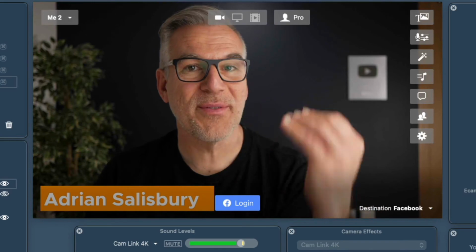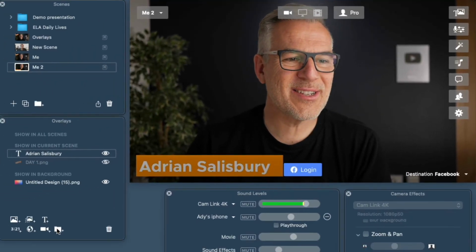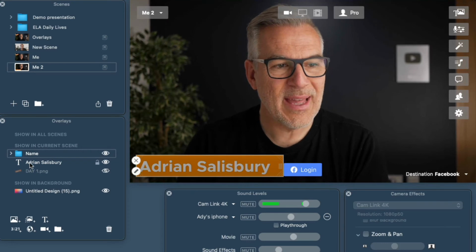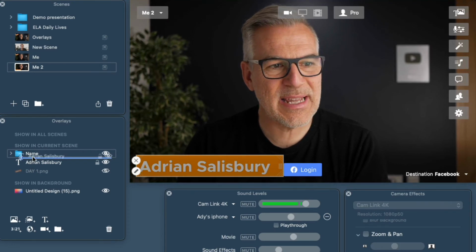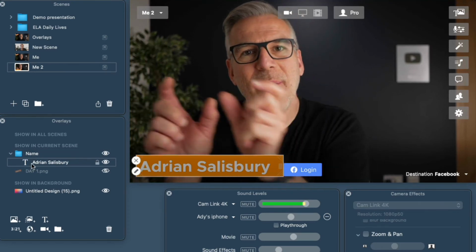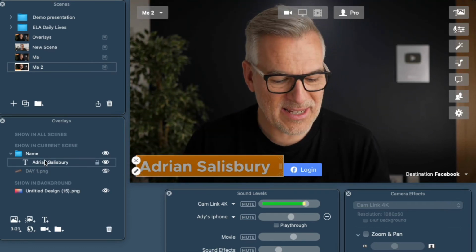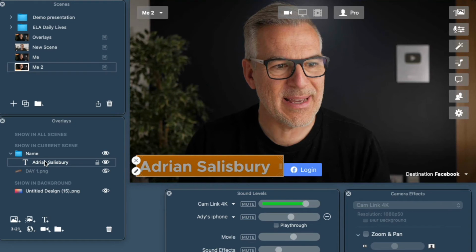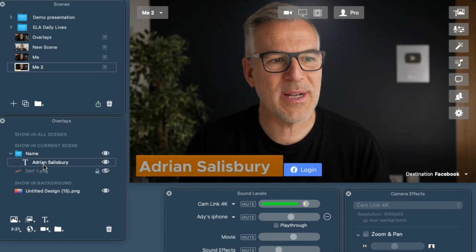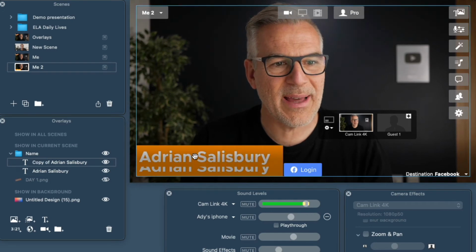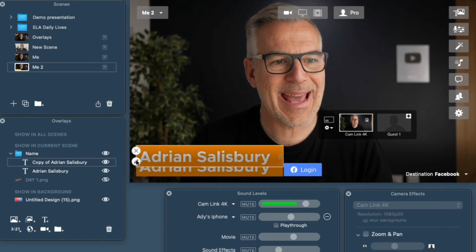Now, if you want to see a more advanced version of this, what you can actually do is to create a folder and let's call it name. And I'm going to just lift over there. So by pulling it up and to the right slightly, that's now included in this folder. And what I can actually do is to duplicate this. So over here, it doesn't work in the overlays window, but if I hit option and drag that, it will duplicate it. I'm going to edit this one.